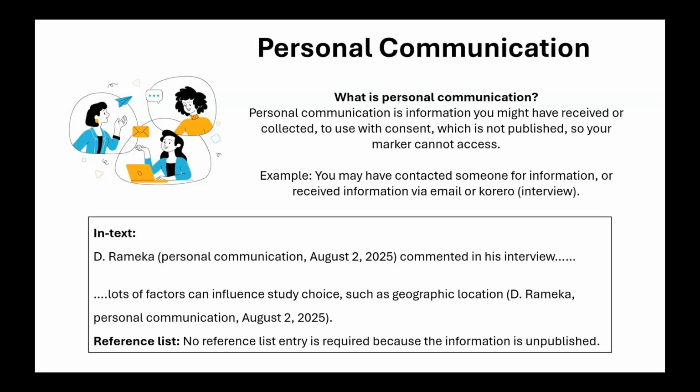D. Ramaka. In brackets, we can clarify that this was personal communication and then include the month, day, and year that this happened. For example, D. Ramaka, brackets, personal communication, August 2, 2025, commented in his interview. Or you can choose to include the full in-text citation in brackets at the end of the sentence. For this one, no reference list entry is required because the information is unpublished.